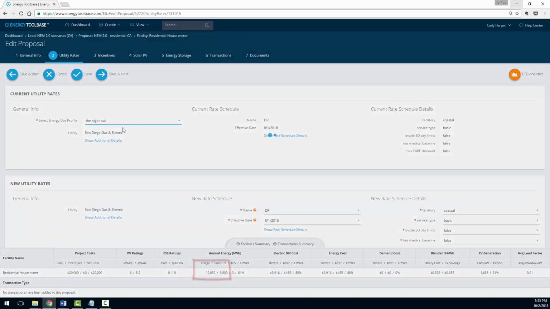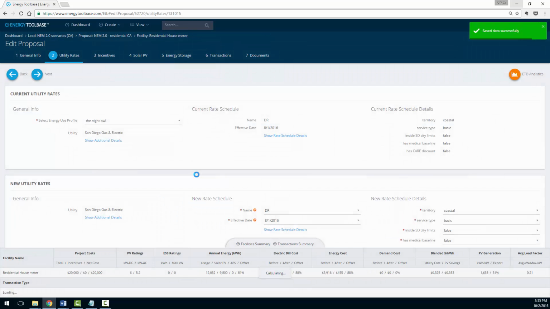Okay, so now let's go to the Night Owl and let's save this. And this should update in real time on my bottom ribbon there. And check it out. The usage really hasn't changed much. This user uses approximately 12,000 kilowatt hours. We're still offsetting about 81, 82% of their kilowatt hours on an annual basis. But look at exports. That number effectively just doubled, which seems incredible, but this is real, true math. And again, it really illustrates the point I'm making.